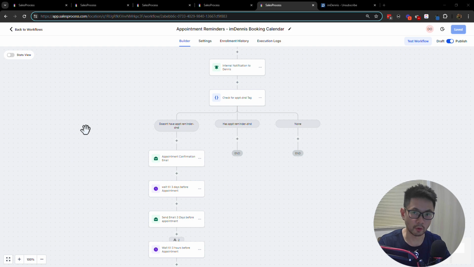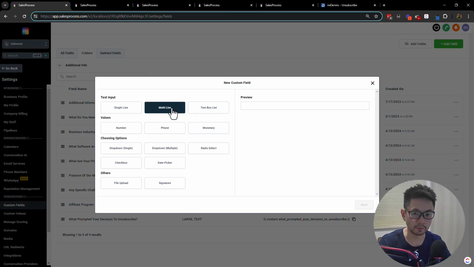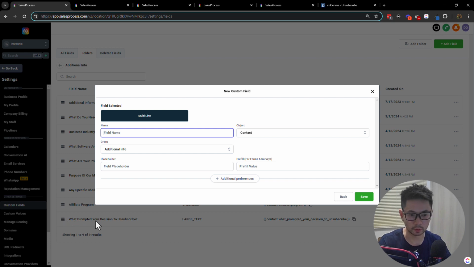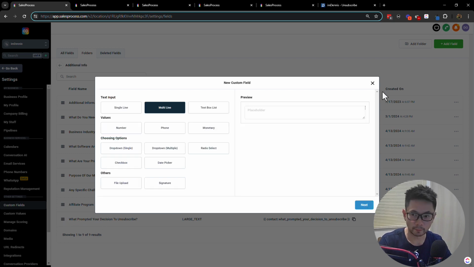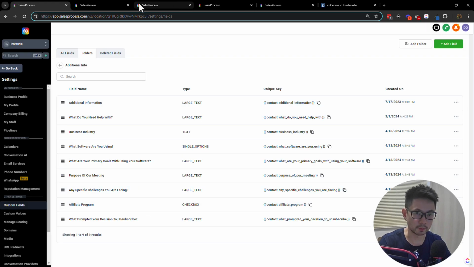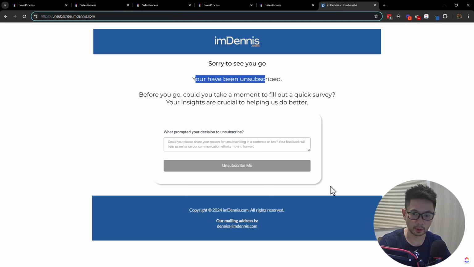Okay, this will take 4 steps. The first step will be to create a text input custom field, and I name it "what prompted your decision to unsubscribe", so you can use that. And then I put it in additional information. The reason we're doing this is because we want to put it into a form. The form will look like this.